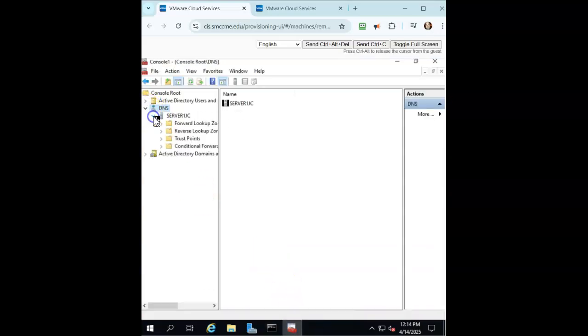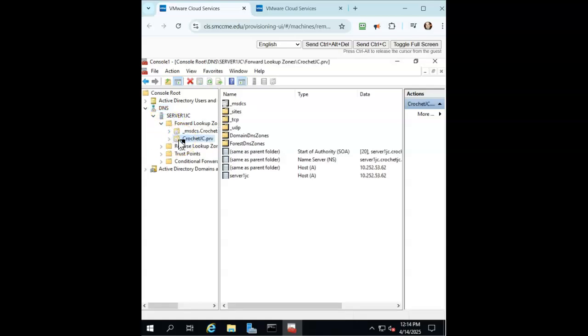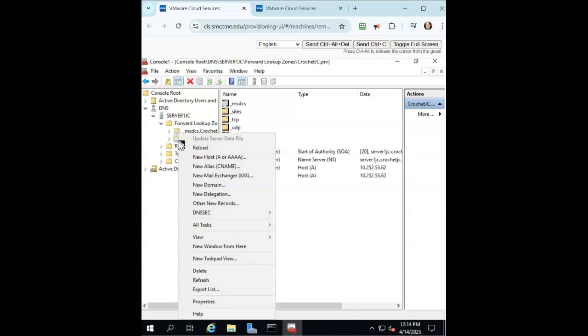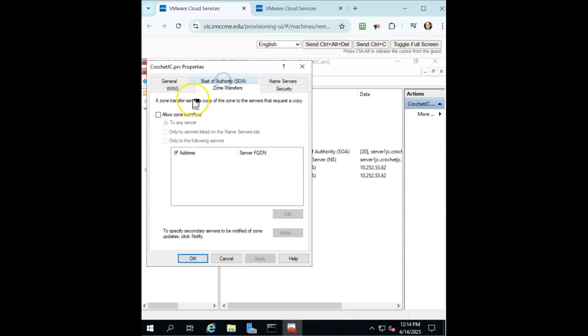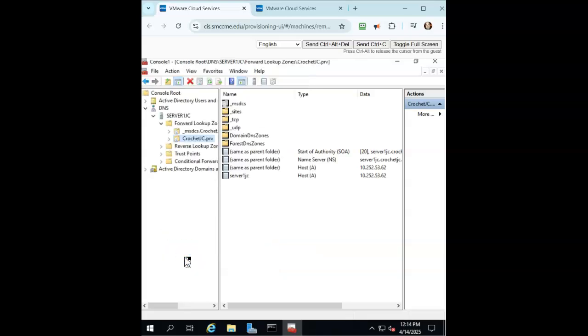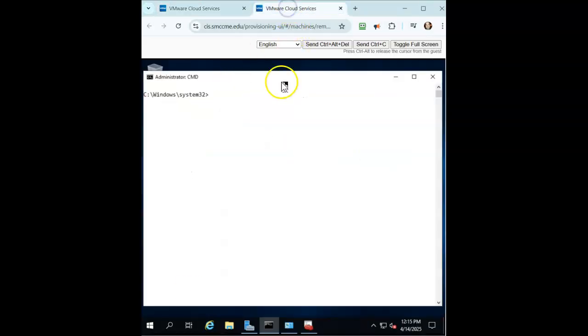We're going to come to DNS. We're going to go into the forward lookup zones, and there's the crochet. So at that point, we want to come down to properties. We want to create a zone transfer. We're going to allow it to any server. We could limit it if we wanted to. And we're going to go from there. And at this point, we also need to do that over on server 2.